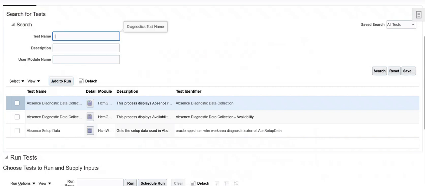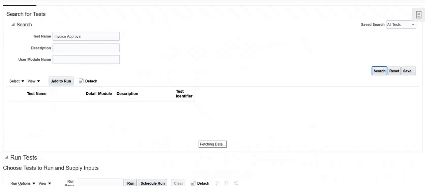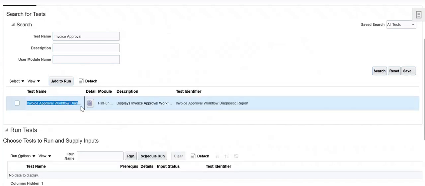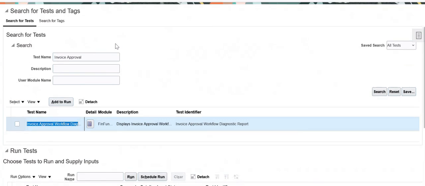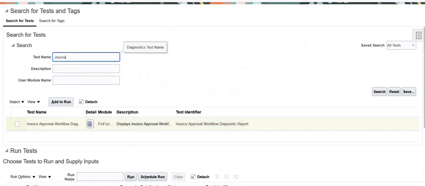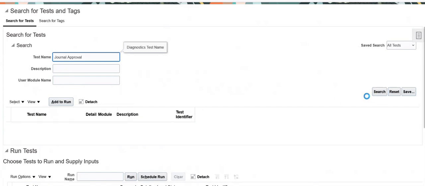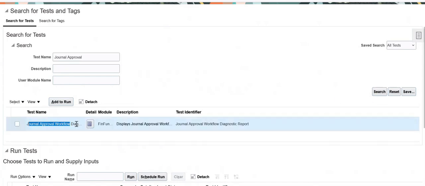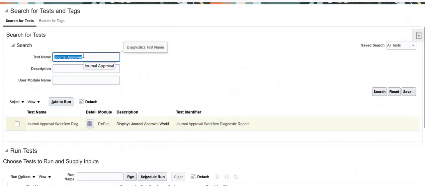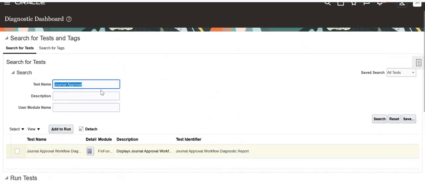Generally we use it for any approval, invoice approval. If you see here, invoice approval flow diagnostic report. It is used per module. Maybe I can search with journal approval. If you see here general approval, wherever you write the approval rules, whichever module, it will be applicable for each and every module. It's not like each module has a separate task to see the diagnostic report. Each and every module will be checked under this diagnostic dashboard.